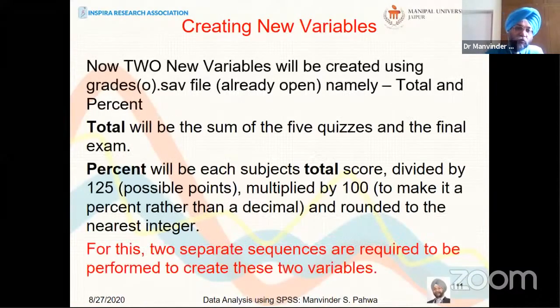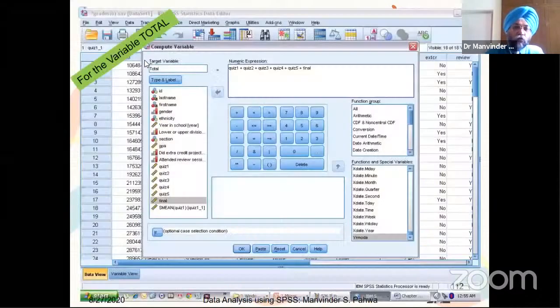So let us just go for the total one. If you want to go for total, the new variable which will be created is total. You have to write total over here, and then quiz 1 plus quiz 2. Total will be a total of quiz 1, quiz 2, quiz 3, quiz 4, quiz 5, and final. So you have to go for the numerical expression. In this numerical expression, you have to write all the totals of these things. You can even click it over here, it will go over there.